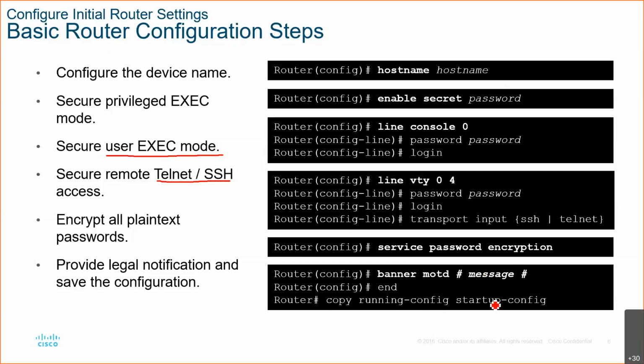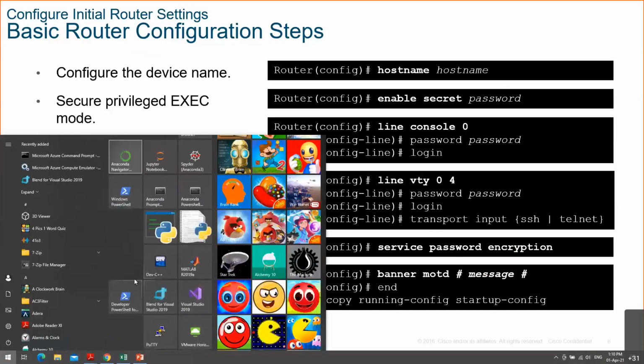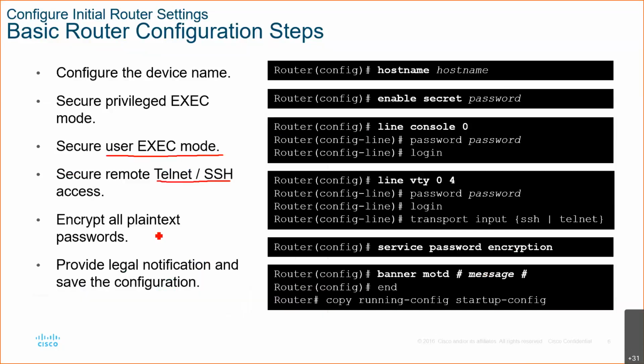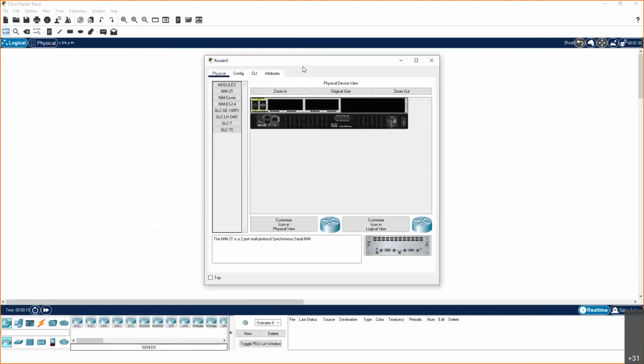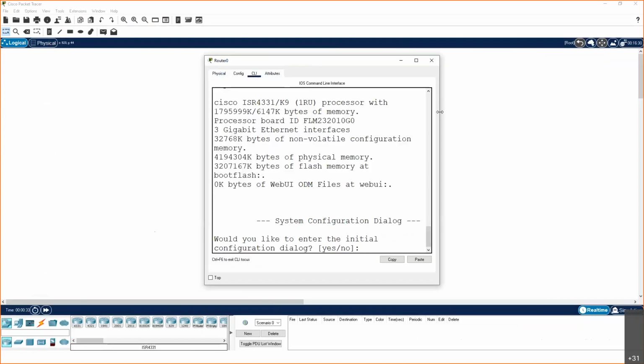Now let's play around with some of these. Let me open my Packet Tracer. So you can see my Packet Tracer. I'll just take a 4331 router. This would be my router. You see it's switched on. I can actually click here and it will switch off, but by default, when you take a router and put it on the stage, it gets switched on. And then you can go to the command line interface.